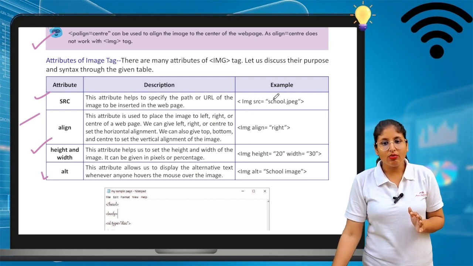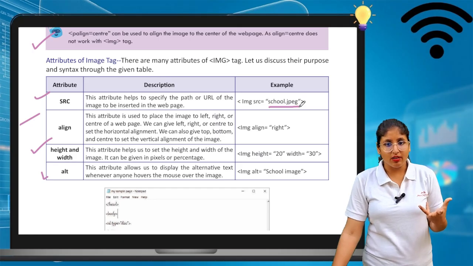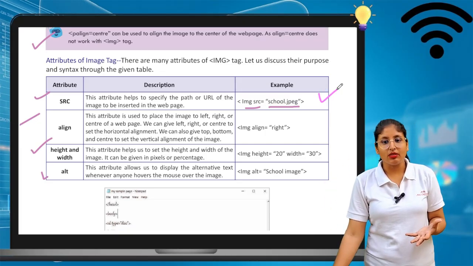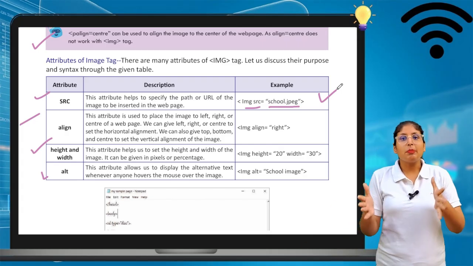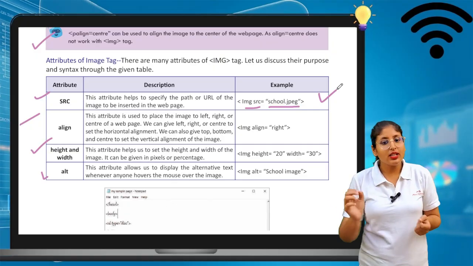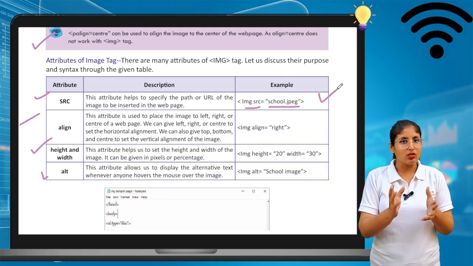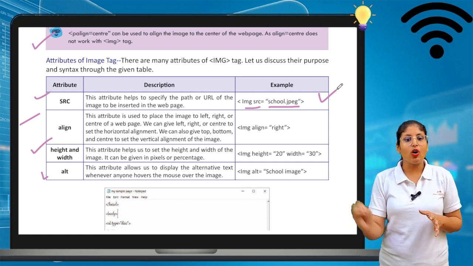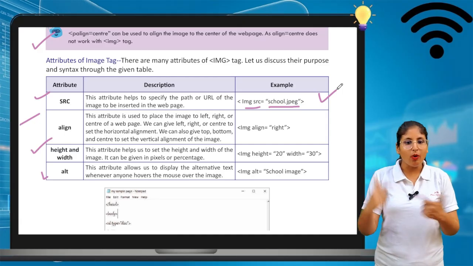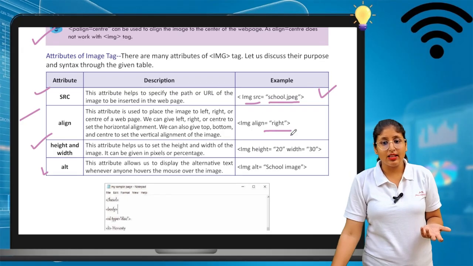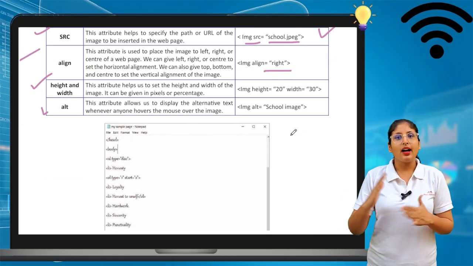So see, I want the school image here. For SRC I give the URL of that image, like the school image, which is in JPG form. Next, align. Your picture can be aligned on the left side, right side, or center. This attribute is used to place the image to the left, right, or center of the web page. We can also give top, bottom, and center to set vertical alignment. Here, the image is aligned right, so your image will be at the right side.